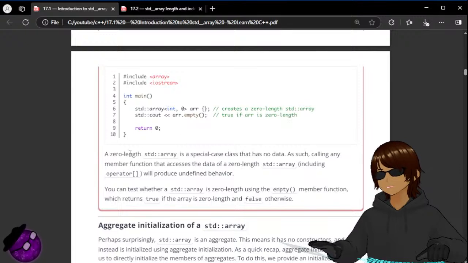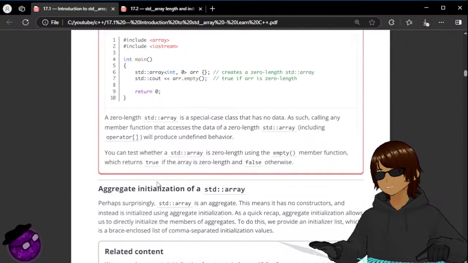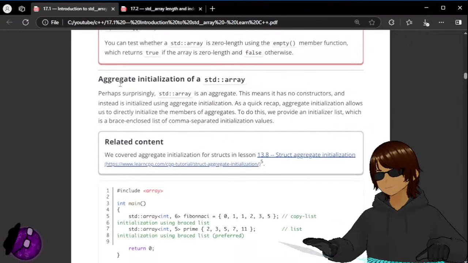A zero-length std::array is a special case class that has no data. As such, calling any member function that accesses the data of a zero-length array will produce undefined behavior. Perhaps surprisingly, std::array is an aggregate. This means it has no constructors and instead is initialized using aggregate initialization.